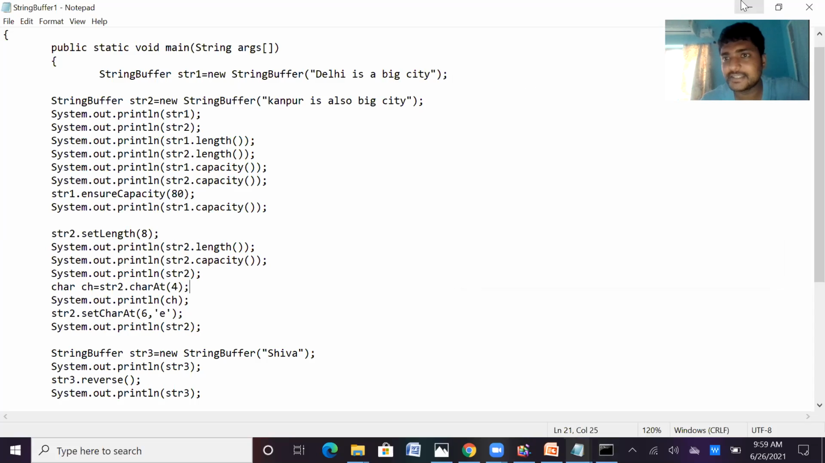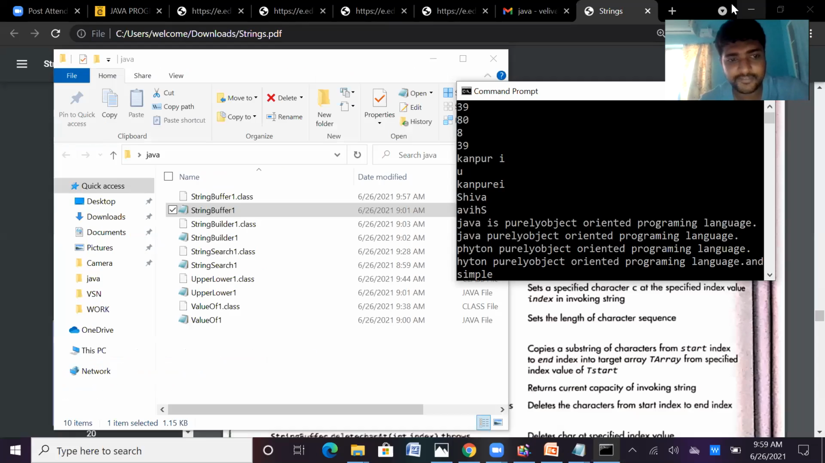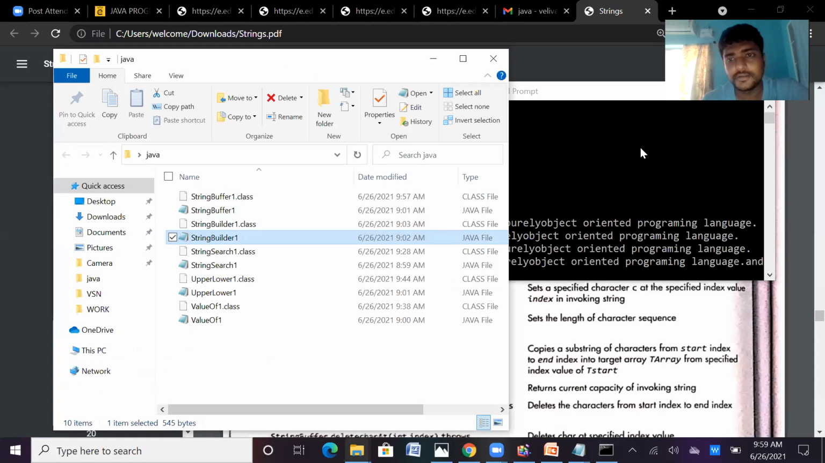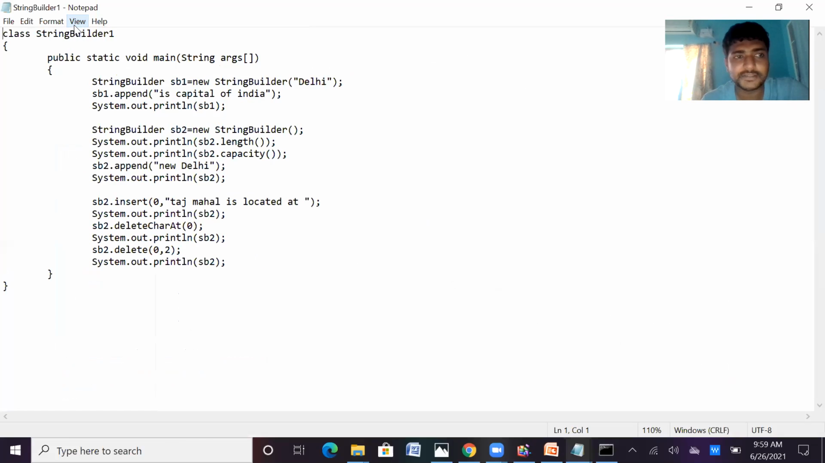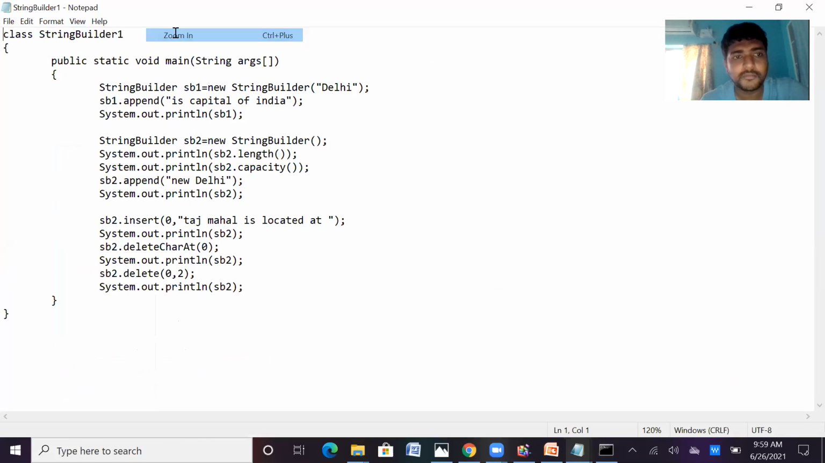So let us see the StringBuilder class also. Likewise, we have the StringBuilder class, and it also has some methods. But in threads, we cannot use the StringBuilder class, because the StringBuilder class doesn't support the threads concept. So this also provides some methods.